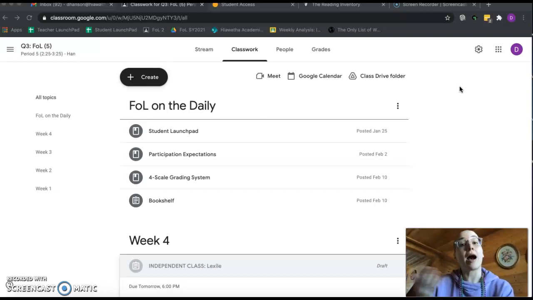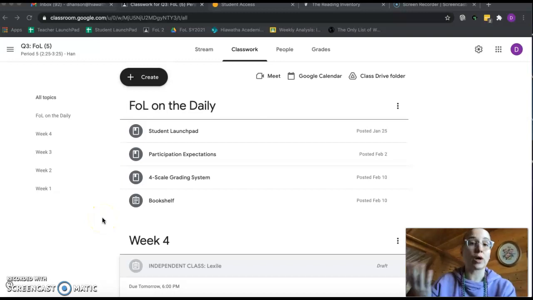Remember, I'm not in today, so we don't have Zoom class. You are just doing this independent assignment. The independent assignment is something called the Lexile, which a lot of you have probably done before. I'm just going to explain to you what that is.